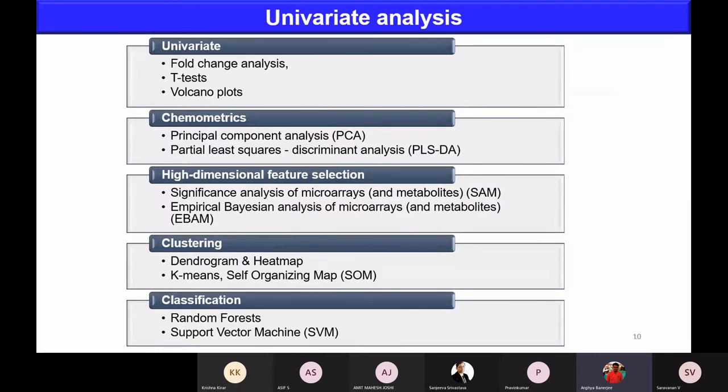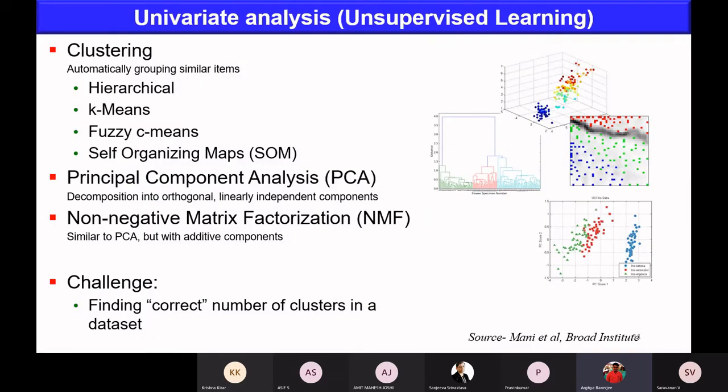And lastly, we will come to the univariate analysis. In the univariate analysis, we will see fold change analysis, the t-test, and volcano plots. These are the common statistical terms you should know about. After that, kinds of clustering, high dimensional feature selection, clustering and dendrogram. Let me move on to the new slides and give you a brief overview of this.